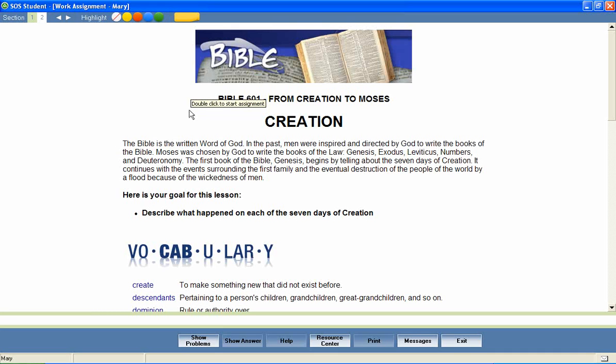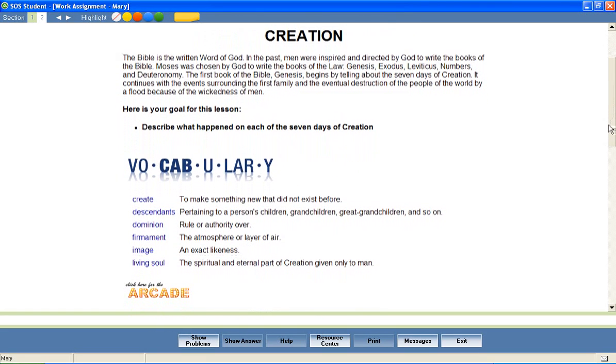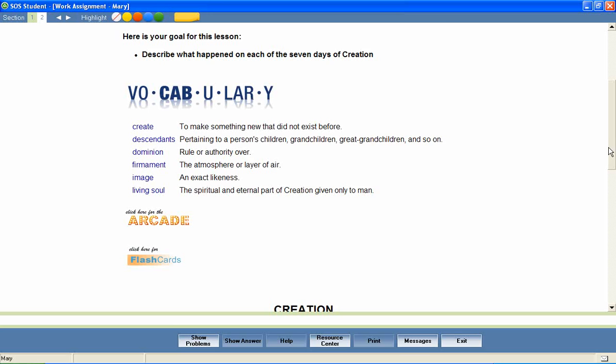In a unit entitled From Creation to Moses, let's take a look at a lesson called Creation. Most Switched On Schoolhouse lessons begin with a brief introduction and a list of objectives for the lesson. These objectives help students stay focused on important lesson content and provide parents with an effective way to measure mastery of lesson content. At the beginning of most lessons, your students will also encounter a list of vocabulary words that will be used throughout the lesson.